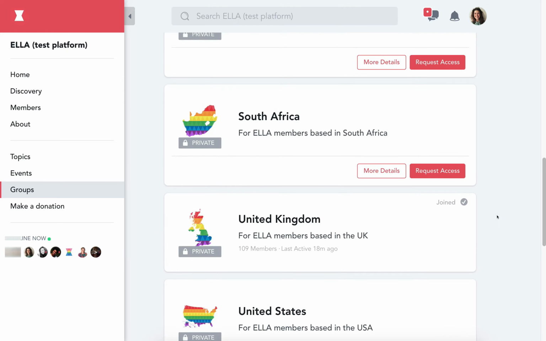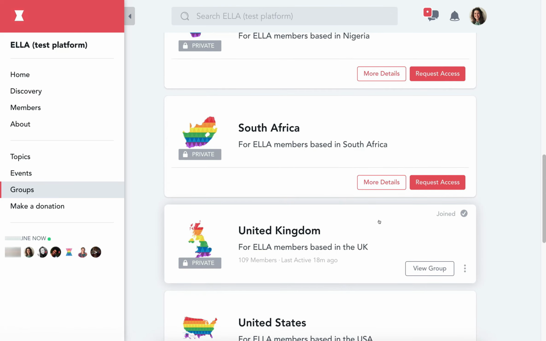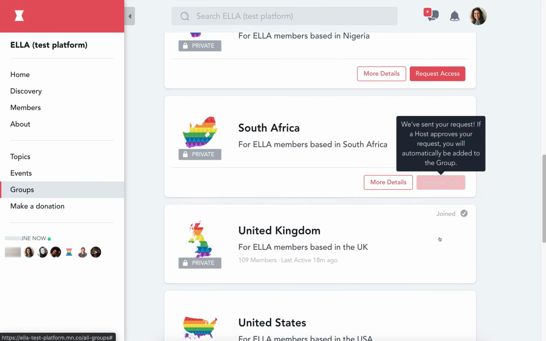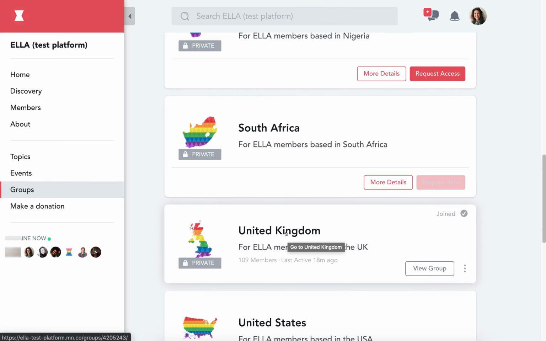Say, for example, if I'm from the UK, but I'm planning to go on holiday to South Africa, and I'd like to hear some opinions from South Africans on good places to go. I can just request access, and the moderator will have a look and let me in. But for now, I'm just going to go back to the United Kingdom group.